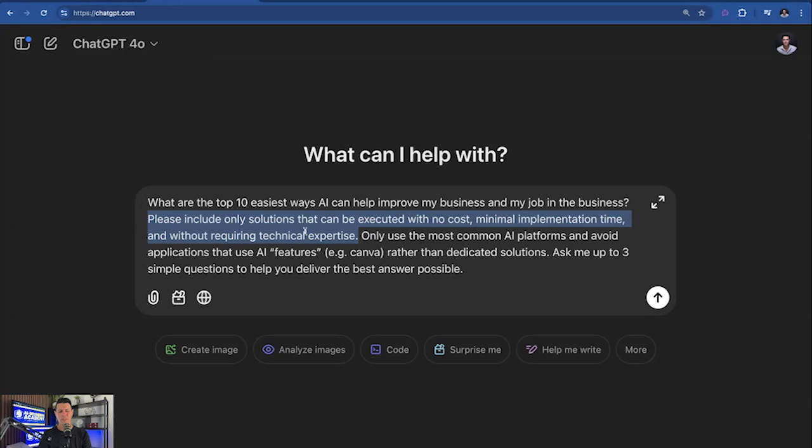And the more you give these kind of rules or parameters, the better the result's going to be. All right, next line is only use the most common AI platforms and avoid applications that use AI features, for example, Canva, rather than dedicated solutions. So again, another qualifier. I don't want just any program that uses AI. I want specific AI-dominant programs. And then finally, ask me up to 3 simple questions to help you deliver the best answer possible.